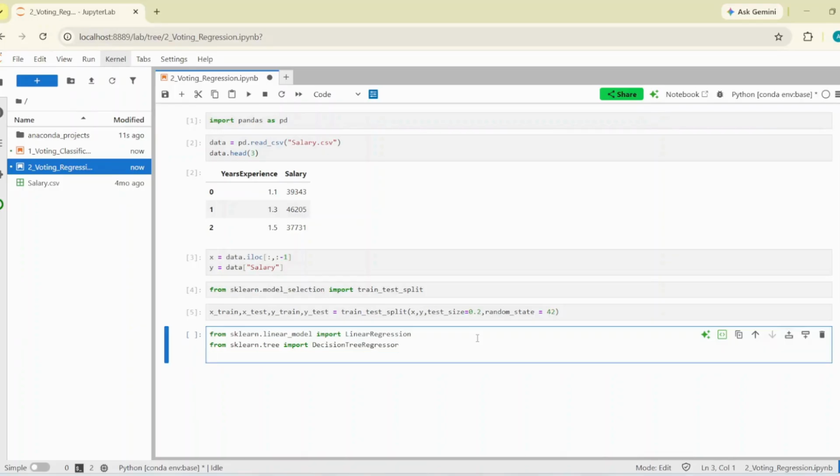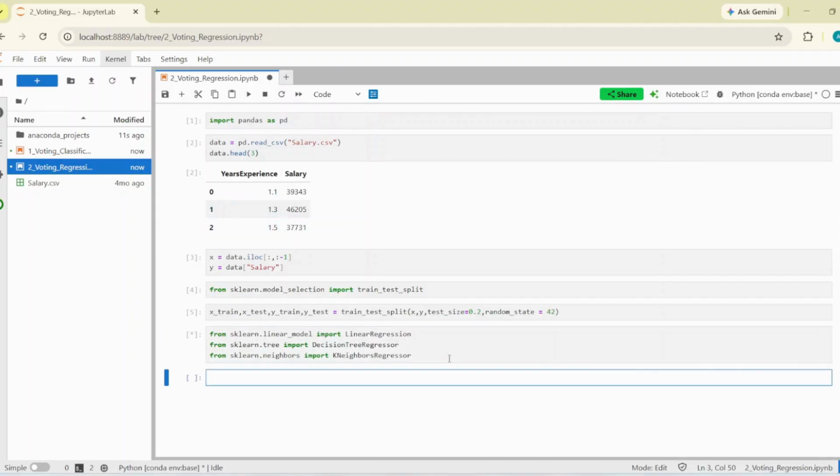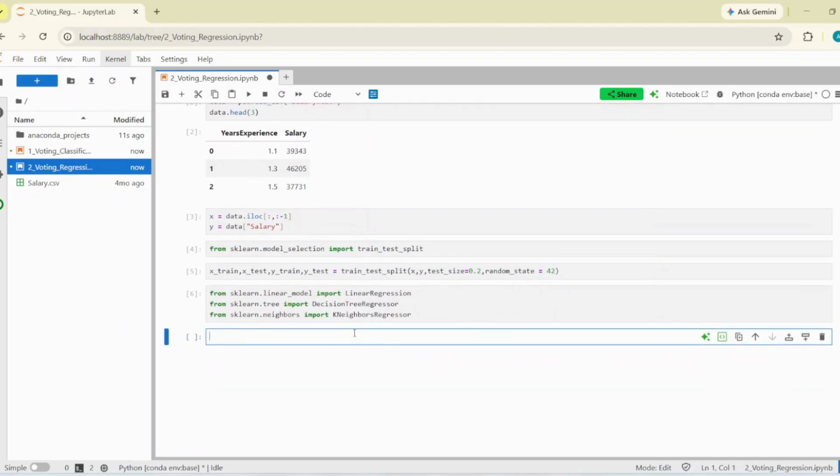Now the third one, let's take neighbors. K nearest neighbor I will take. Let's import KNeighborsRegressor. So I will train my model on these three algorithms for this data set. Let's import all with shift plus enter.